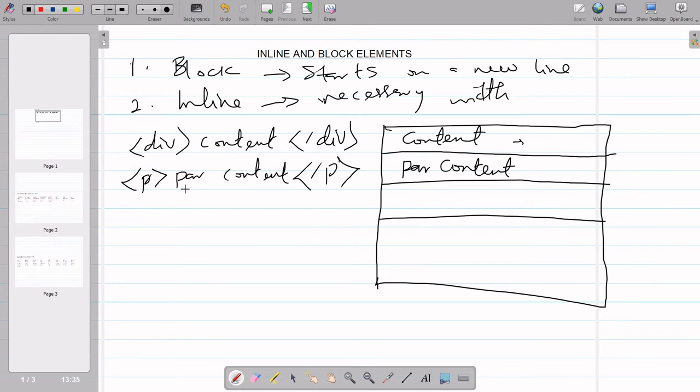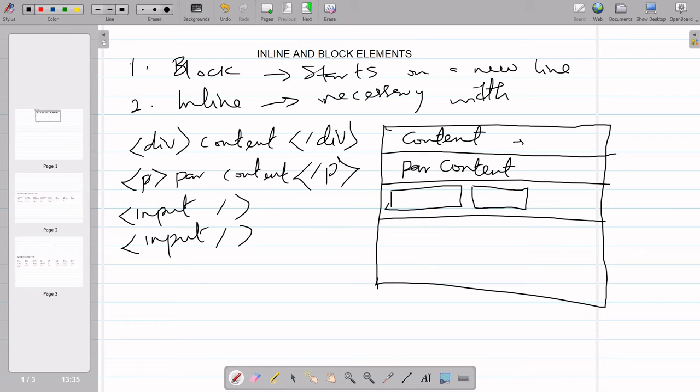But for an inline element, like let's say a span or an input, if you have multiple input elements, what's going to happen here is they are all going to stay beside each other. So this is your first input, your second input, and if you have one more input here, it's going to float beside the second input.